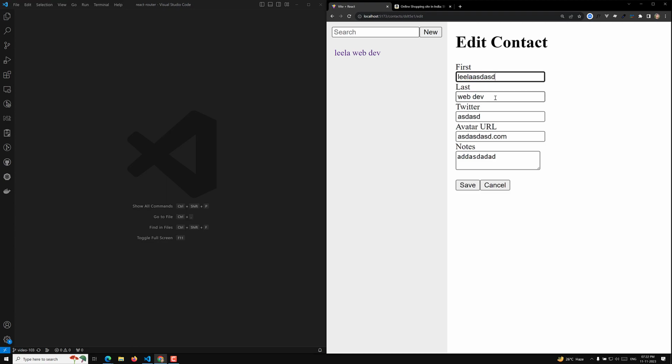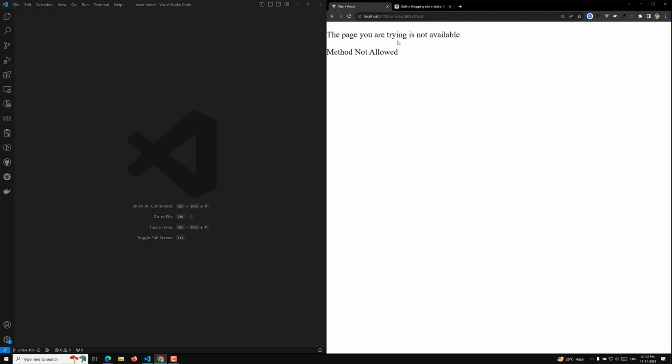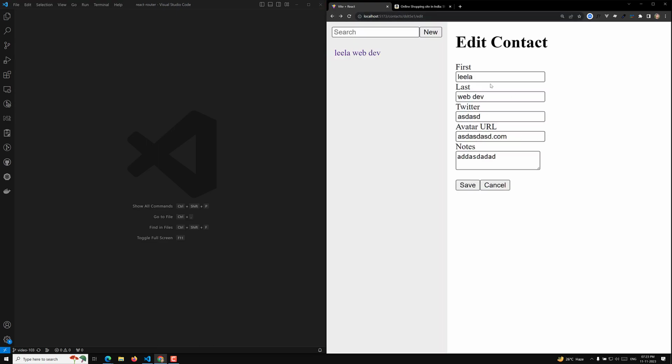Now when the user changes the data and tries to click on save, we need to update the data. Right now it is trying to submit as a post, and it is saying that the method you are trying is not allowed. As we already know, we need to create an action for this form.